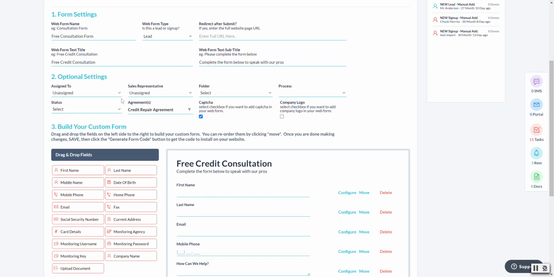These settings here, so you can have it automatically assigned to somebody when they come in. Being that this is a lead web form, we'd be working with the sales rep. On a client web form, they would be assigned to an agent. But you could assign both of them if that's part of your internal process. So we could just say, you know, John Smith. So he's the one that's going to be automatically assigned to every customer that fills out this particular web form.